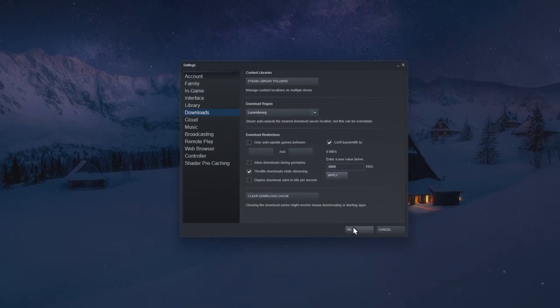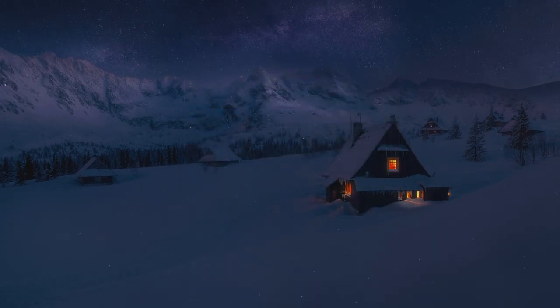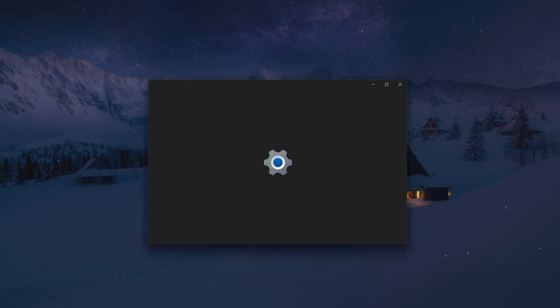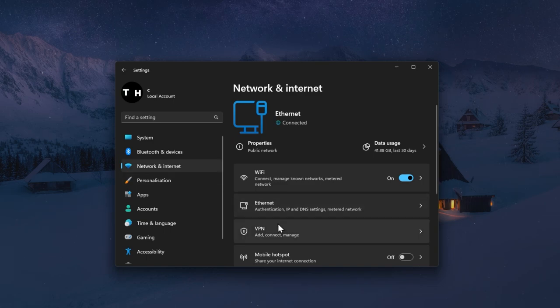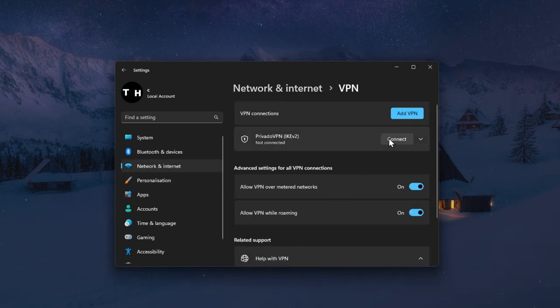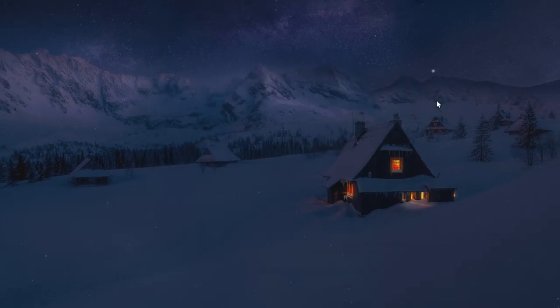After preventing applications from using your network bandwidth, open up your Windows settings. Here, navigate to the Network and Internet section and click on VPN. Prevent any VPN or proxy connection when troubleshooting a slow internet connection, as a VPN can induce slower speeds and a higher latency when enabled.